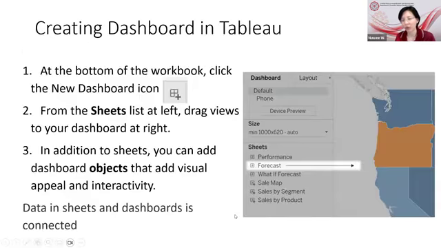So answer those 4 questions first before you design a dashboard, okay? To create a dashboard in Tableau, the bottom one is this new dashboard icon. You just click this and it opens up a new sheet. This new sheet is not the sheet where you create a graph, but the sheet that lists all the sheets you have on the left-hand side. Then you can add or drag those sheets into your dashboard on the right-hand side.